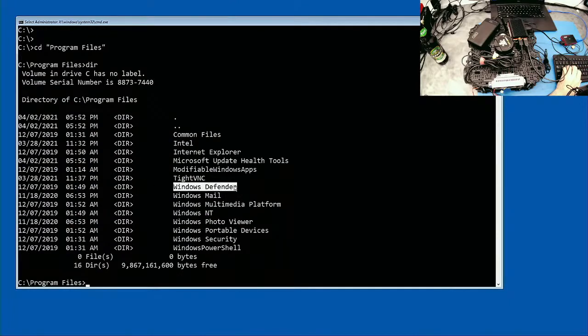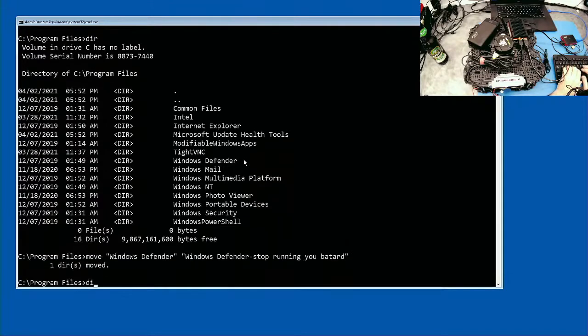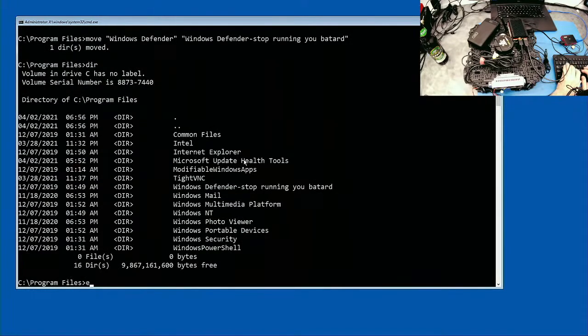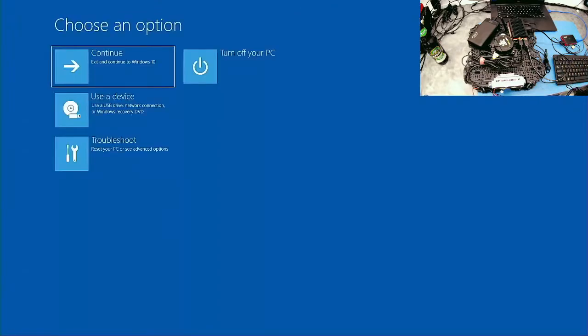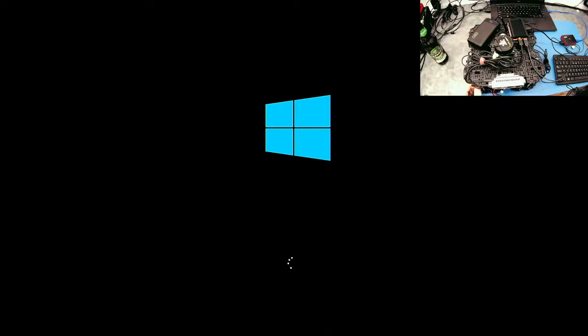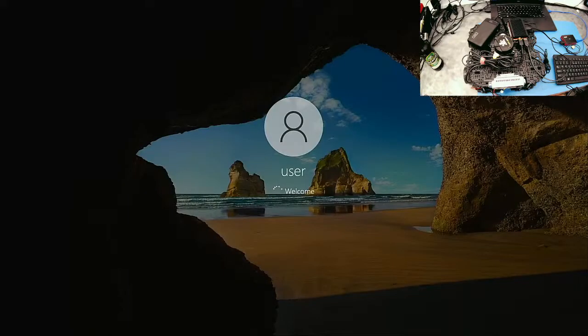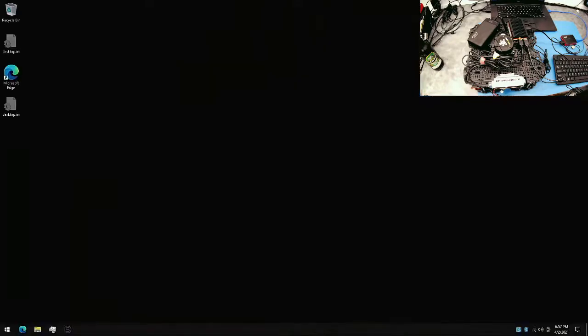So all we're going to do is type in move Windows Defender, and we're just going to call it stop running. There. That's it. So now if we exit, now we can continue on to Windows 10. And when it boots up, you're going to see the little shield is still going to be there, but Windows Defender itself is going to be gone.